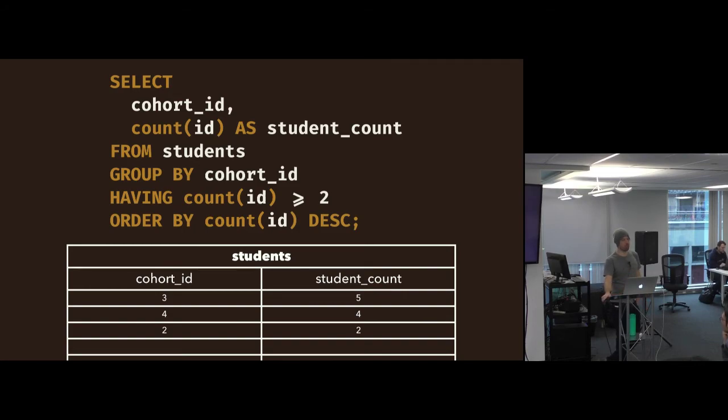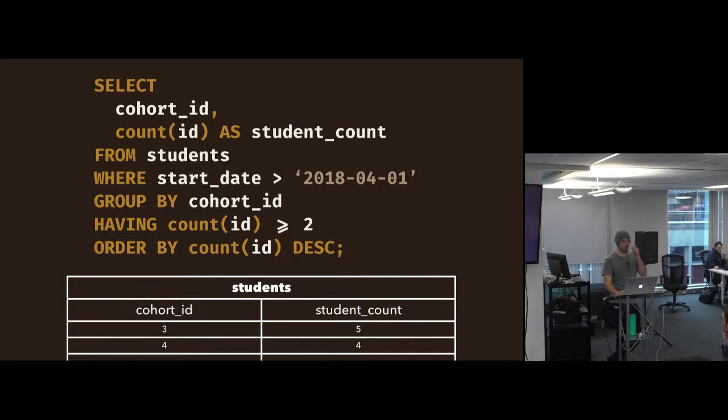You can also add order by. Order by count ID descending. Okay, yeah, I want the most students first and then the least students last. And we can add a where back in there. Where students who started after April 1st, 2018. So now we have 2 results for that.